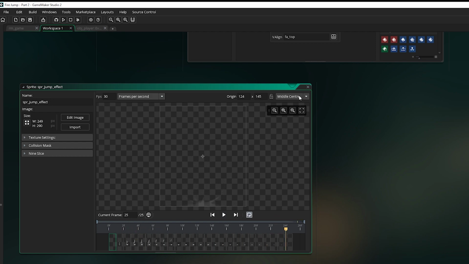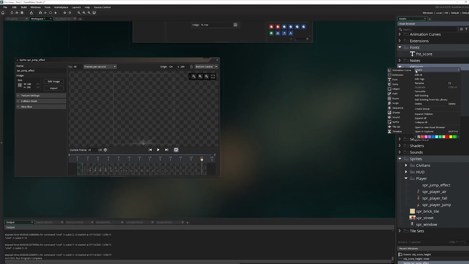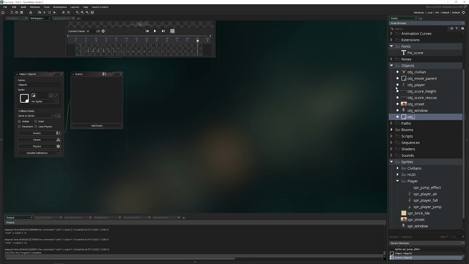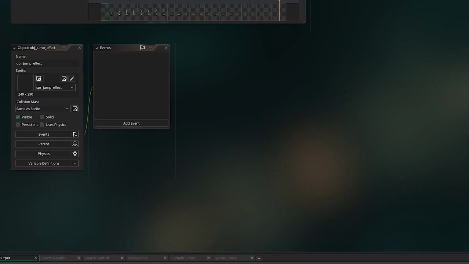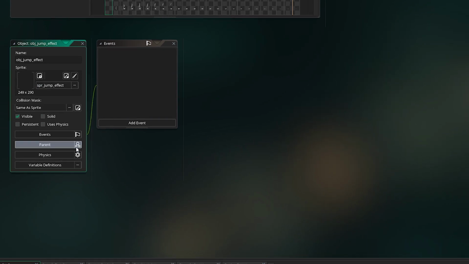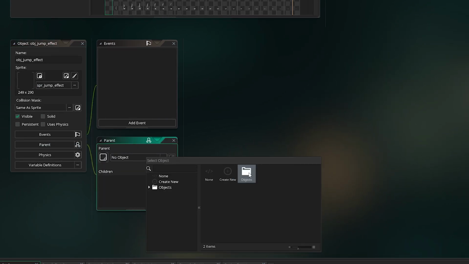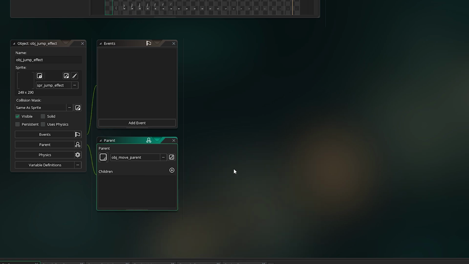The only thing we need to do is change its origin to bottom center, because we're going to put it on the bottom of where the player is at. So after that, let's make a new object. We're going to call this obj jump effect. We can assign that sprite right to the object. And we need to also make the parent of this object the move object, because it's going to move down with the window that we created it on. If you don't do that, then it's going to stay in midair and look really, really weird. So make sure you give it that parent there.